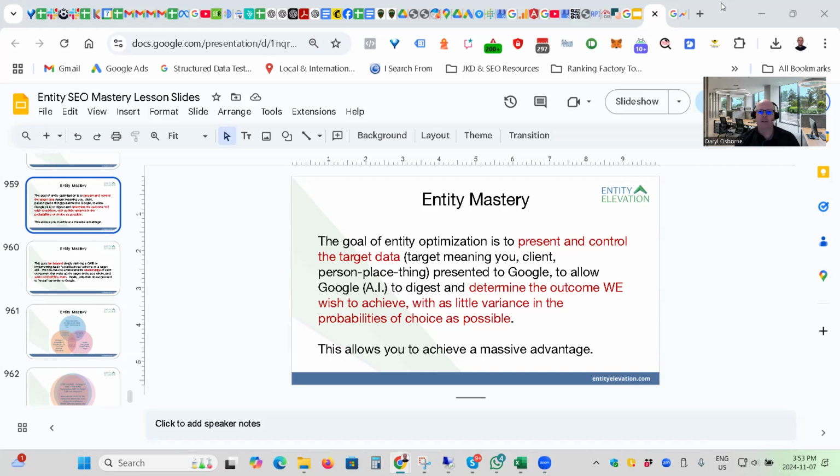When we went over this in the entity mastery group, and previous to that with the entity establishment course that Jimmy, Russ, and I pioneered back in the day, we taught something called entity establishment. And schema plays a very big part of that, where as I've mentioned before, the goal of entity optimization is to present and control the target data.